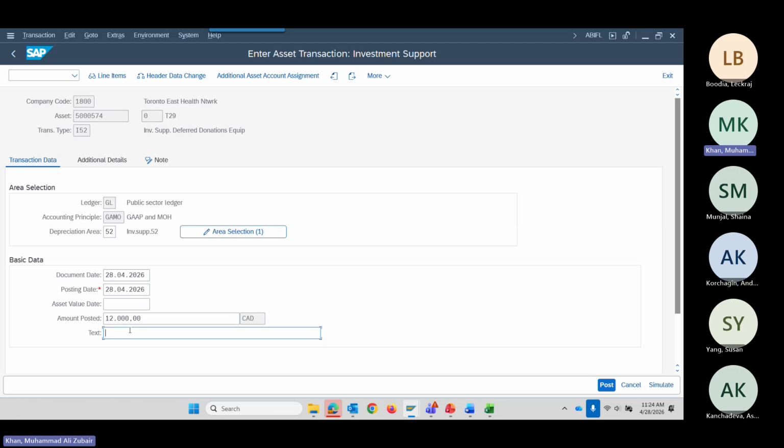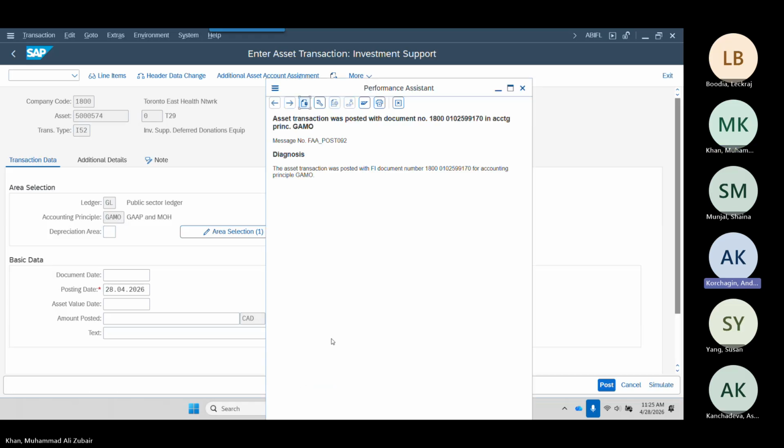Yes, that it is funded from foundation. Okay, it is posted. I pressed the button. Normally I write down the journal entry number, 102599170. Every time we post, I just record this number.